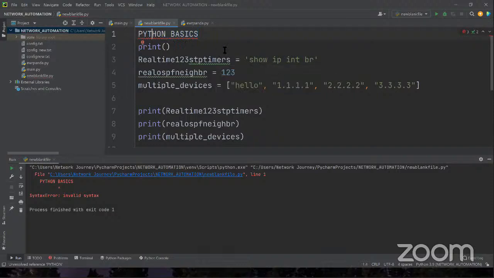What do you want me to do? Or you want me to print? You want me to put it in a variable? You want me to push it to the Cisco box? What do you want me to do? You tell me, which I have not told. I have not told. And that's why I get this sort of invalid syntax.